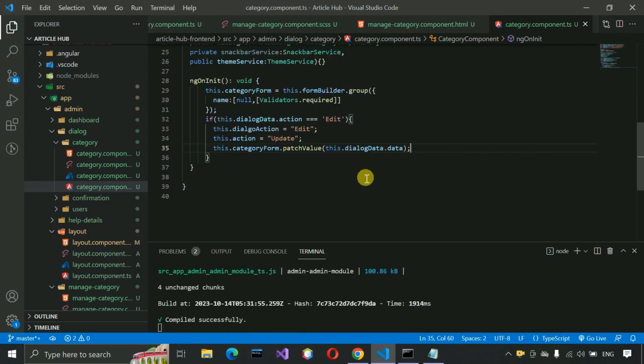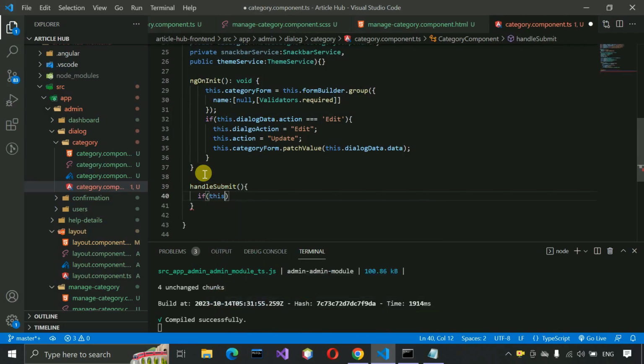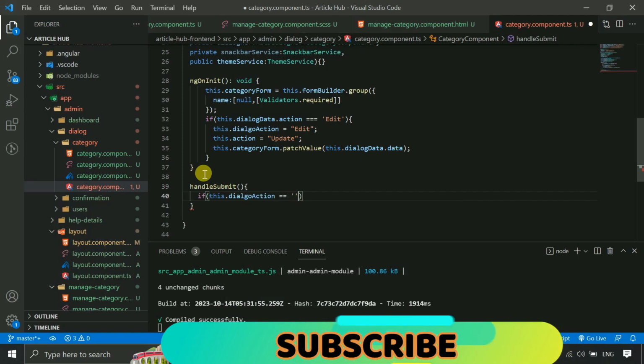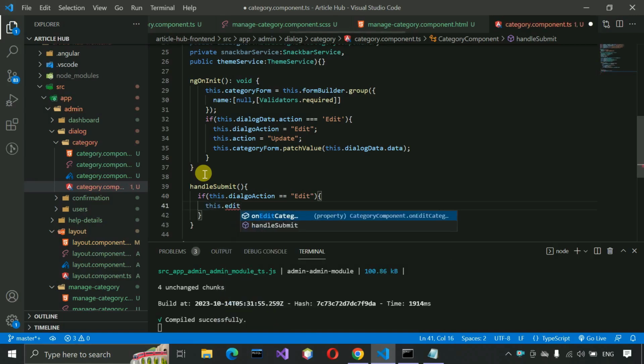After that, here we need to write the code to handle the submit button, so handleSubmit, and inside this one, if this.dialog action is equal to edit, and if it is edit, in that case this.edit method needs to be called. Okay, so the edit method does not exist till now, so that's why it's throwing the error.